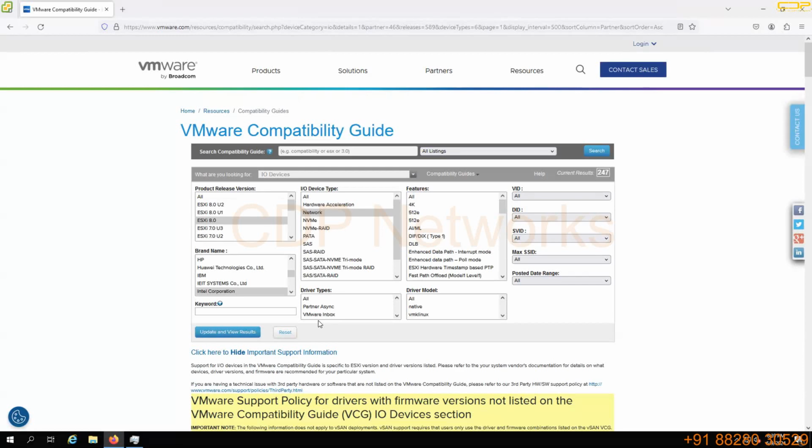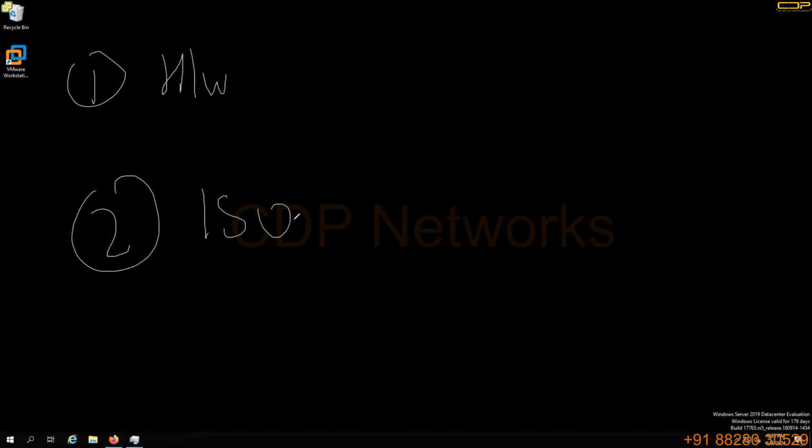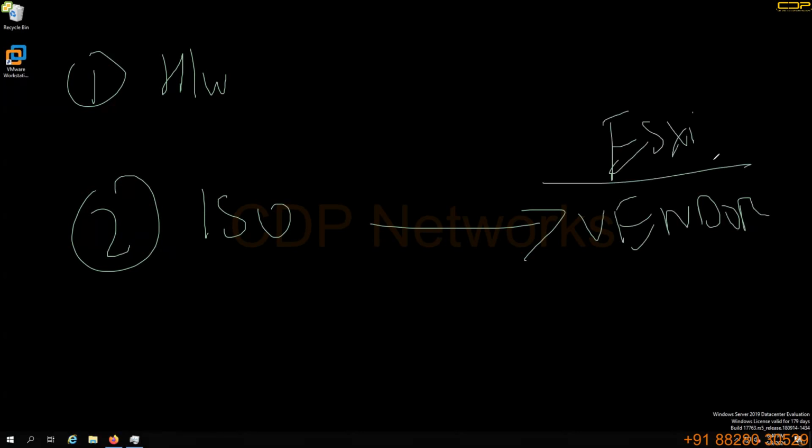Now, once I've verified my hardware is compatible, what's next? The next thing you have to do after verifying that your hardware is compatible is to get the ISO. To install ESXi, you need the ISO, right? So where are you going to get it from? Always remember, you will get your ISO from your vendor. If you have hardware from HP, Dell, IBM, Fujitsu, Lenovo, whichever your vendor is, you will call them up and get the ESXi ISO from them. Do not download the ESXi software from the Broadcom portal. Please do not do that.